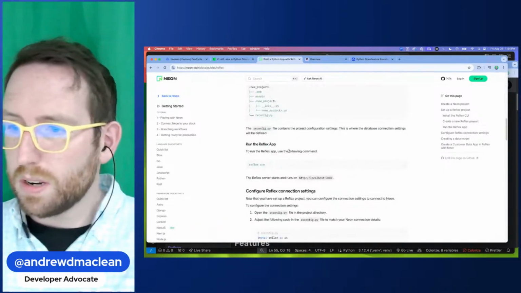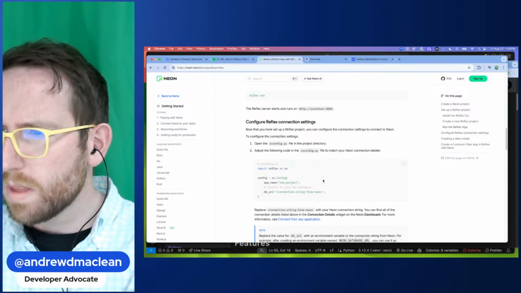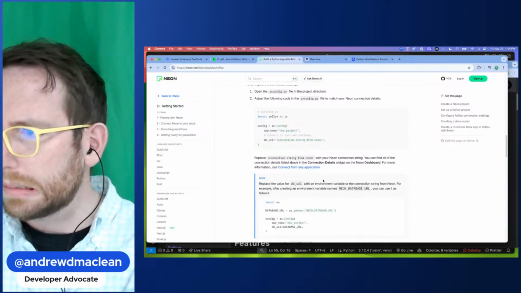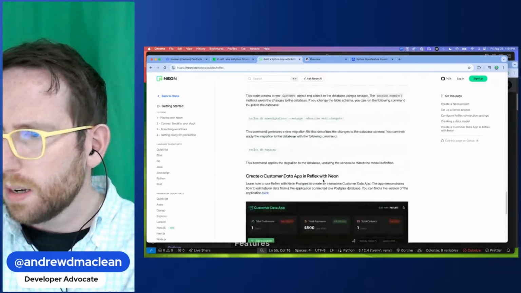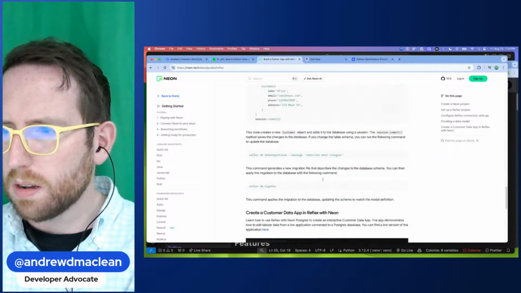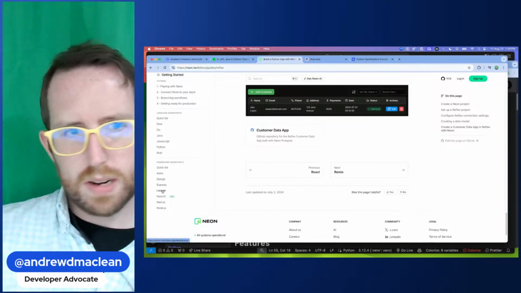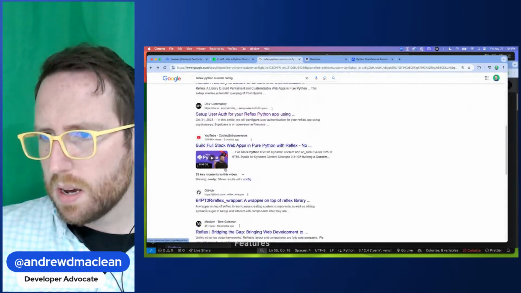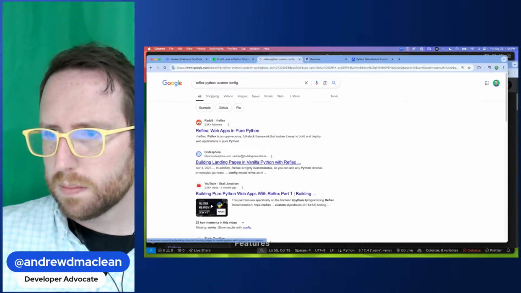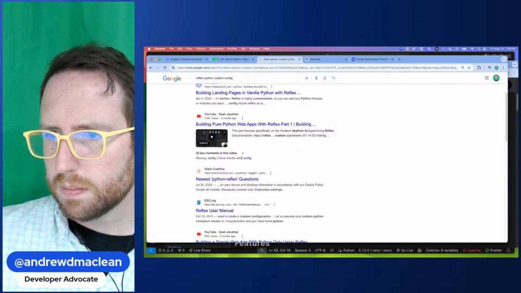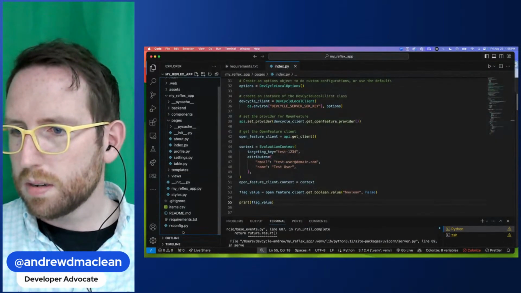Neon docs are also very good, I will say that. DB URL. Do they talk about environment variables in here at all? Ooh, my good friend Laravel is over here on the Neon docs. So this is frustrating, but whatever.